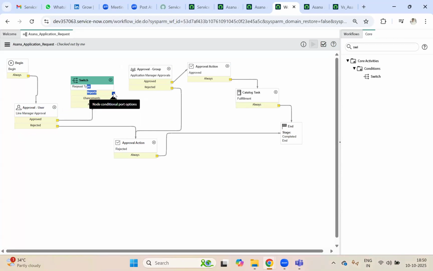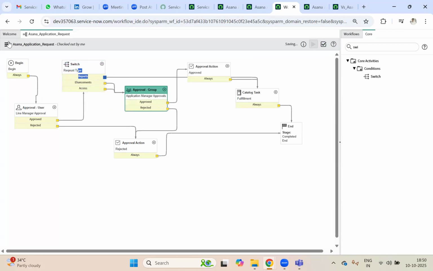in case of reports, I'm directly creating a catalog item. In case of enhancements, I'm asking approval from the application owner. In case of access, I'm asking application approval. Once it is approved, it will go like this, correct? That is the way I'm creating it. I'm just publishing this one. So this is my workflow now.